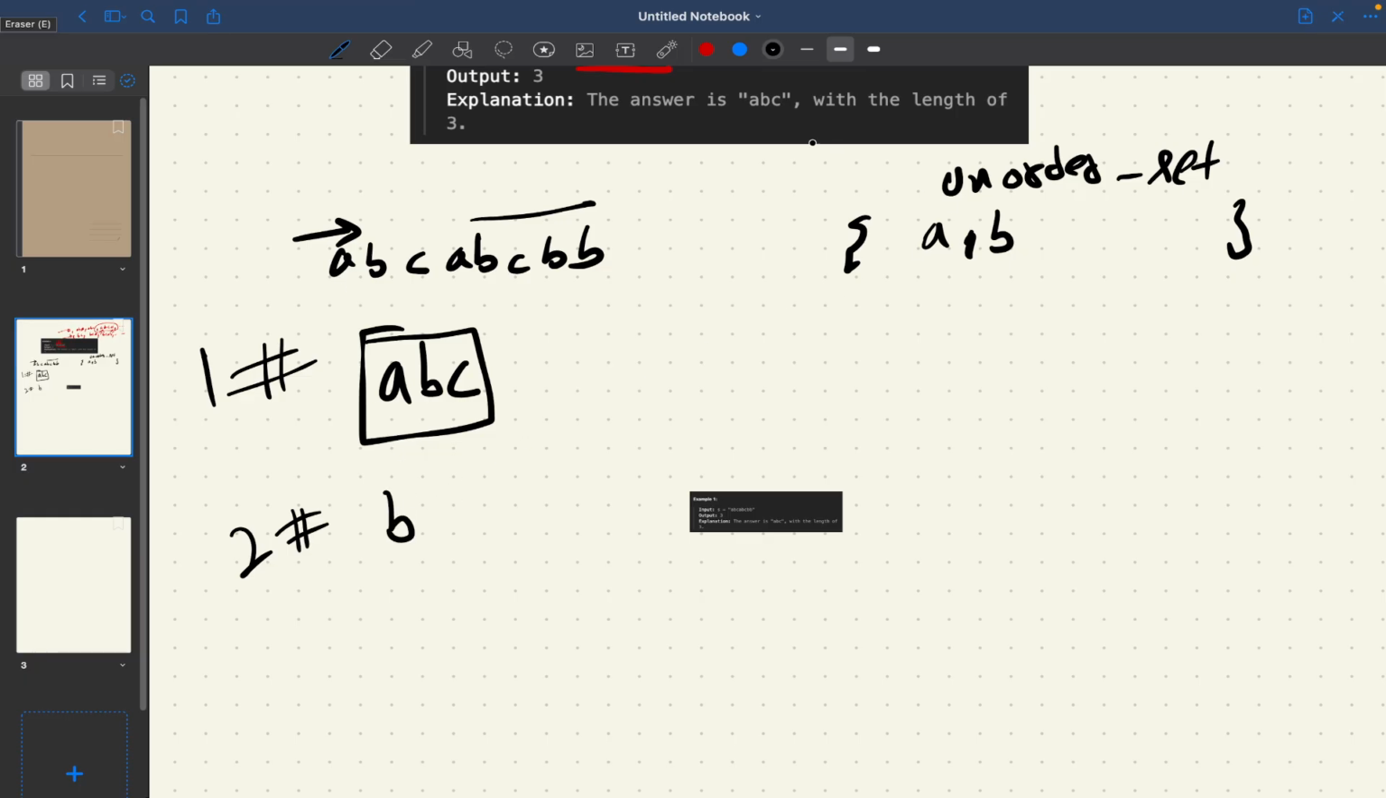Okay, so again we clear out our unordered set for the next iteration. So in the first iteration, in the second iteration, there will be an inner for loop. So where we will take this B, and B we have seen. So I'll keep track of B in the unordered set.